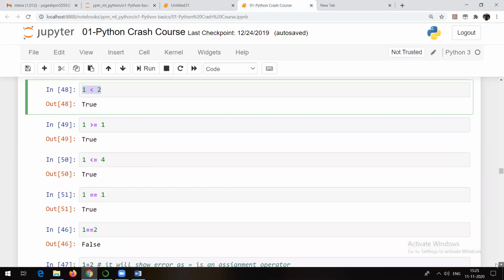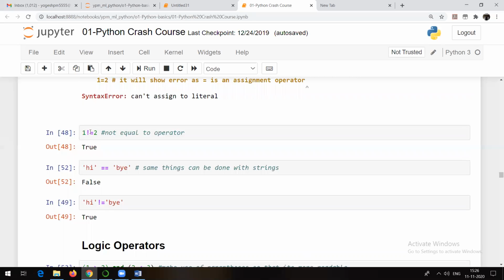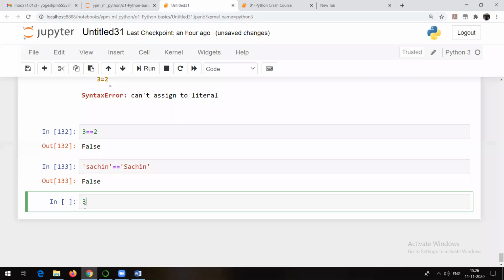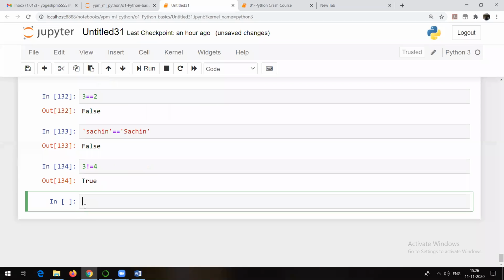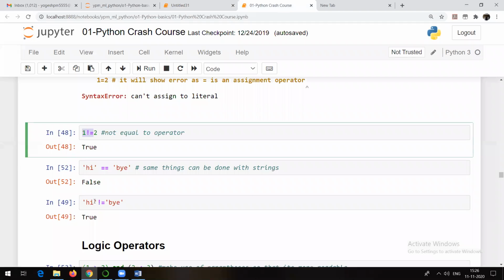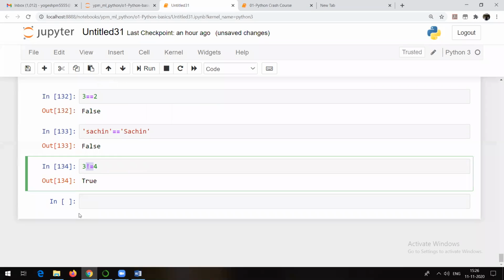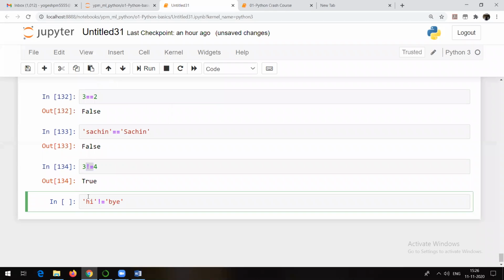Any other thing to discuss? So this is called the not equal to operator. I hope you are aware of 1 not equal to 2. If I write 3 not equal to 4, it is going to give me true, because that's a not equal to operator. The exclamation sign and equal to is the not equal to operator. Another one, this is also going to give me true because again they are not equal. I hope everyone is clear.